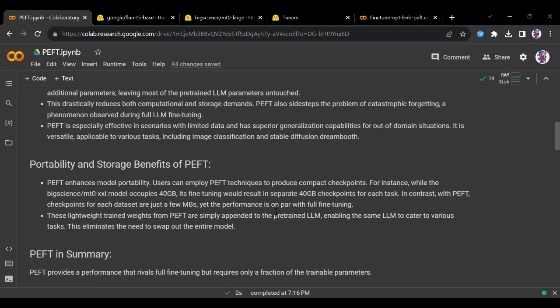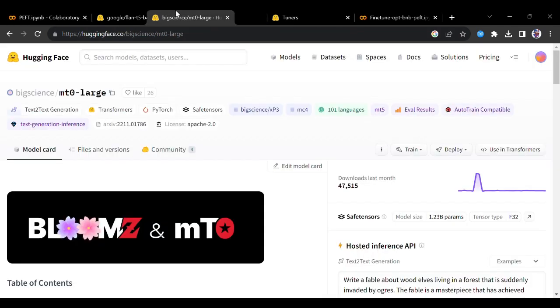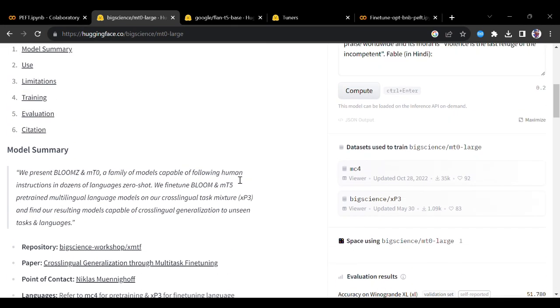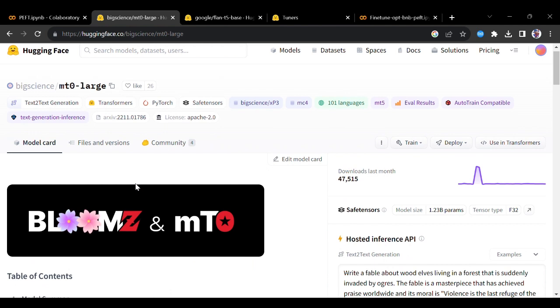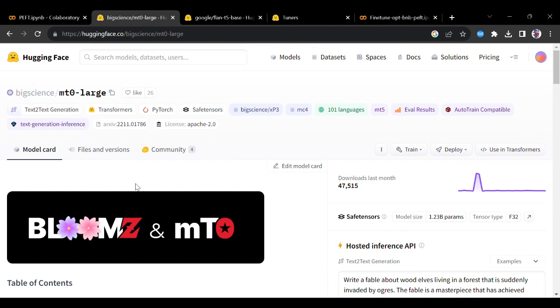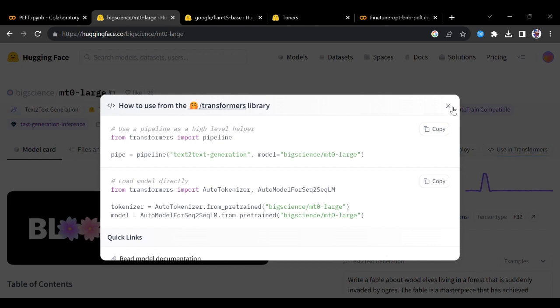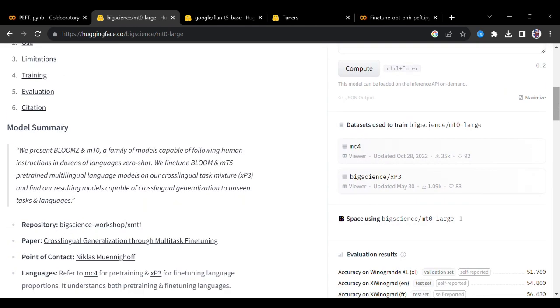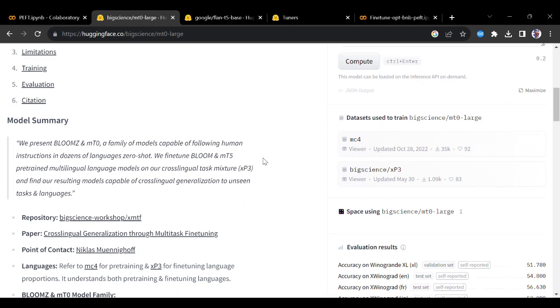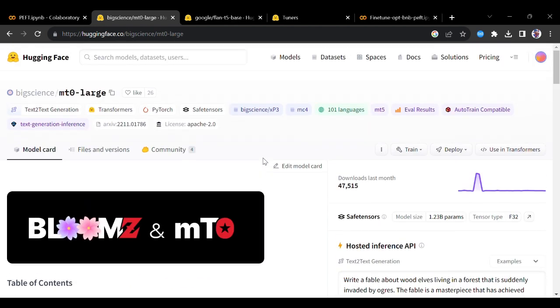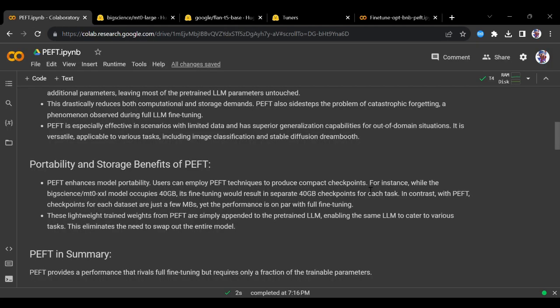So the storage benefits, as I already told you. The model that we are going to use is the MT0 large by BigScience, and you can go and read in detail how this whole model works. It's a text generation model. If you want to use it, here you go. You have all the code available. You can go and play with it. Even though I would recommend you to directly go and play with it, you can use the small version or the base version because obviously large is big.